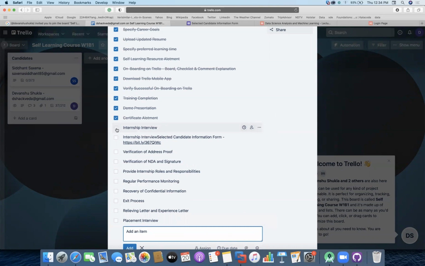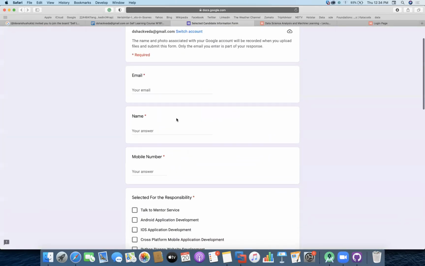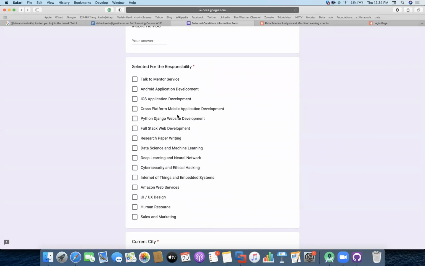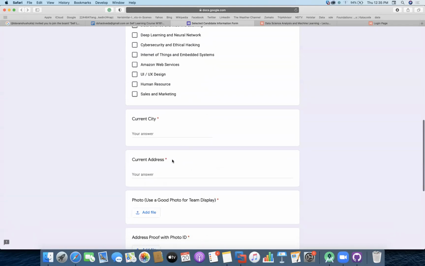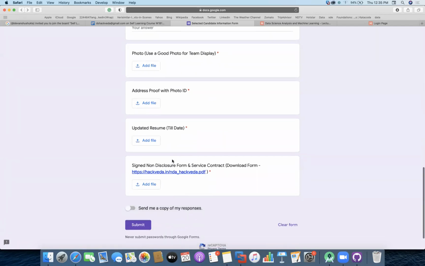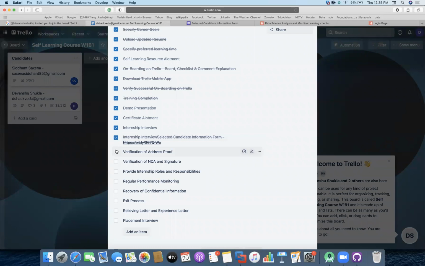Post completion and selection of your internship interview, you will be able to apply on the selected candidate information form. In this form, you're going to specify your name, email, and mobile number, along with the responsibility or the department in which you want to become an intern. Then you have to specify your current city, your address, your address proof, your updated resume, and a non-disclosure agreement, and then submit this. On this, you will be selected as an intern. We will get your NDA verified, and we're going to provide you internship roles and responsibilities.